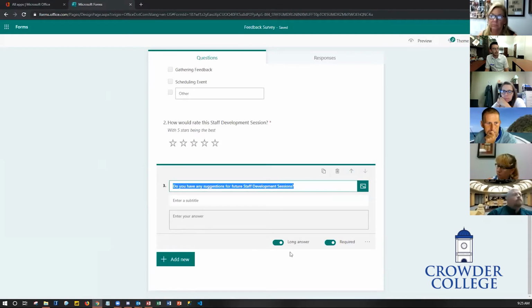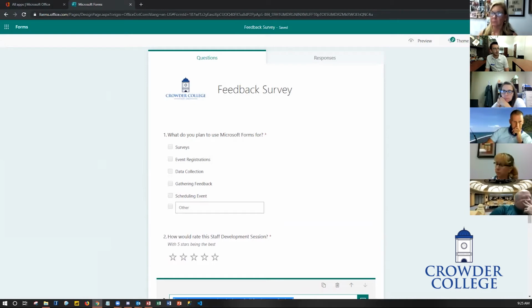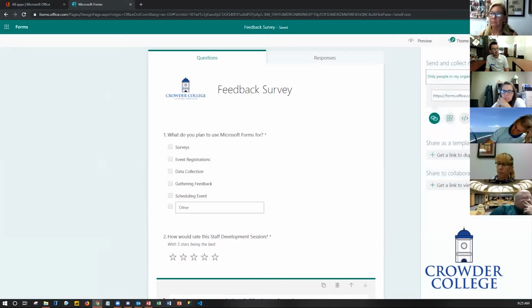So I'm really happy with this form. And since Christy and I are working together on this, I'm going to show you guys how you can collaborate and share a form in real time with somebody. If you go up to this share option and you go down to the very last section here, share to collaborate, you can get a link to view and edit.